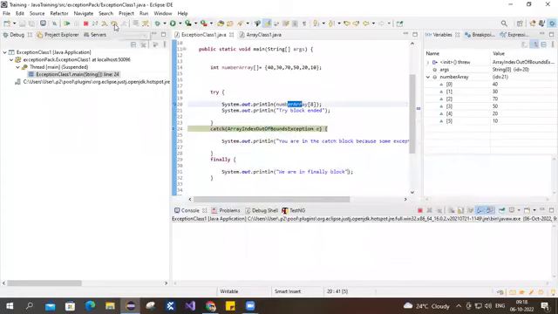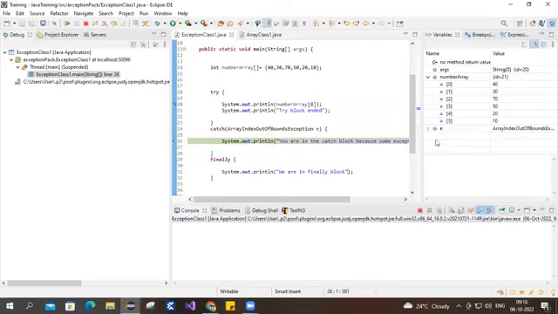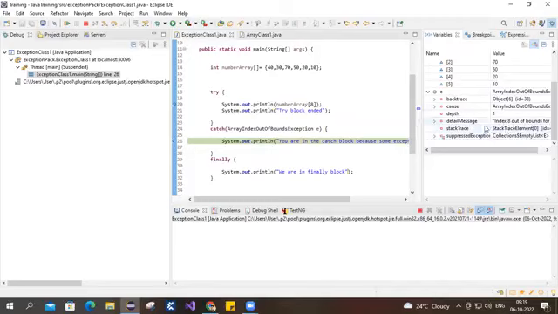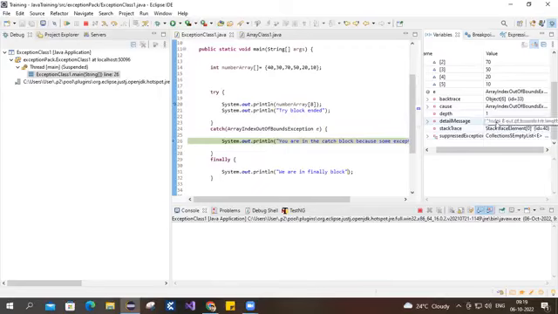This is related to array, so it would give array index out of bound. And when I say next step, it's coming inside this, and E is holding this variable, array index out of bound, and then some details are there. The detail message is this, the stack trace is this. So inside this we'll just execute this now.